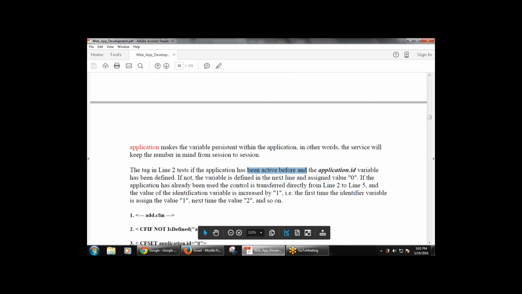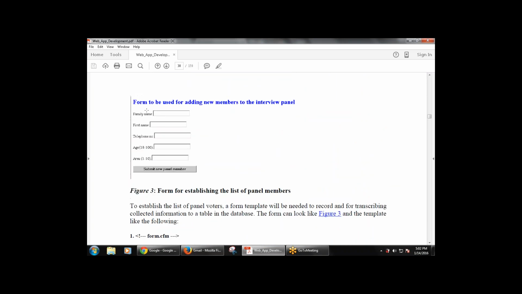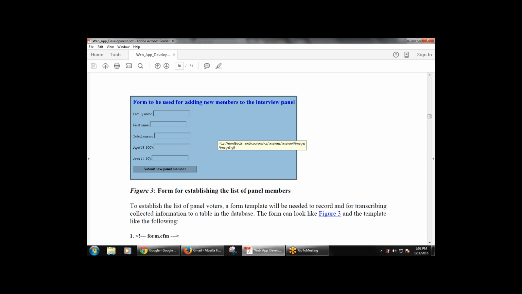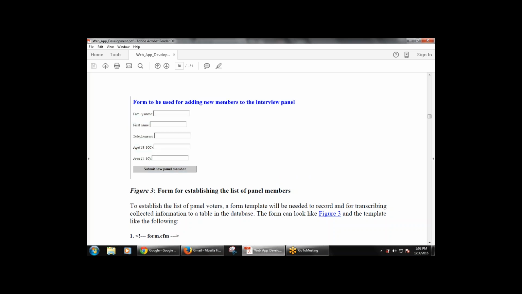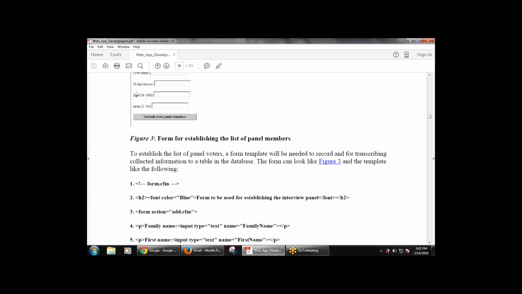Okay, all right. So this is defined by the input tag, right?